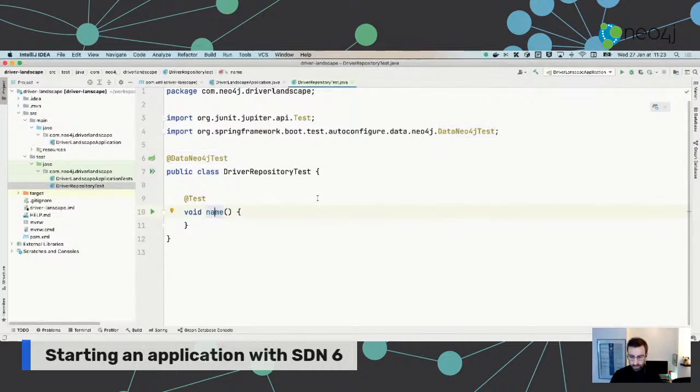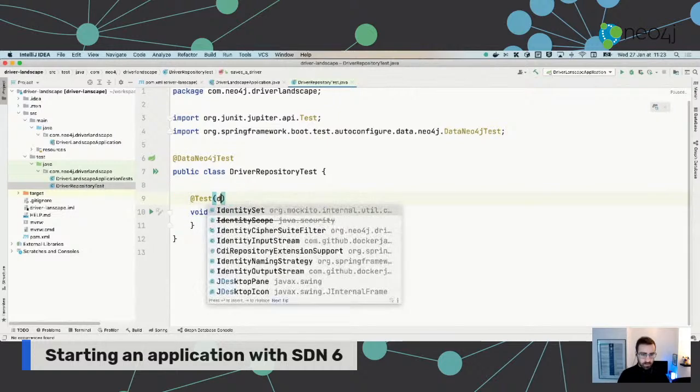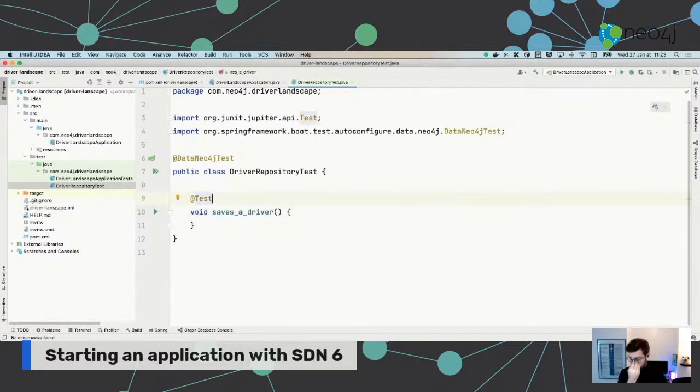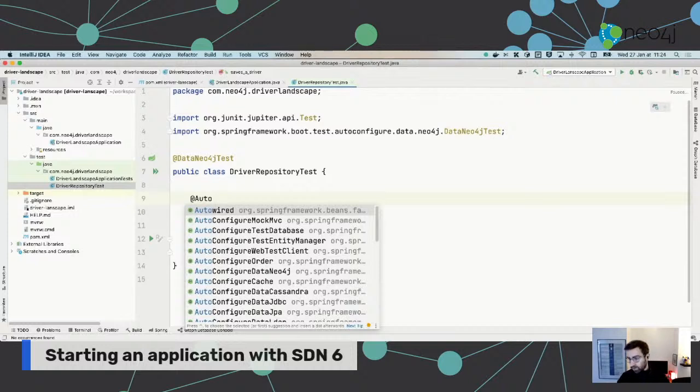So one thing I want to make sure of is, at this point, I'm only interested in persisting stuff. So save the driver. And actually with JUnit 5, you can give it a description, I think. I don't remember, but it's not very important. I'm just going to keep it there. And so I'm going to need two things. I'm going to need the repository itself, which doesn't exist yet, but it's all about declaring your intention first and then making the reality of what you want to do happen afterwards.